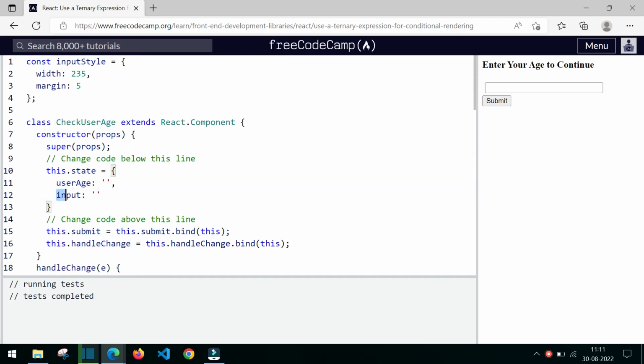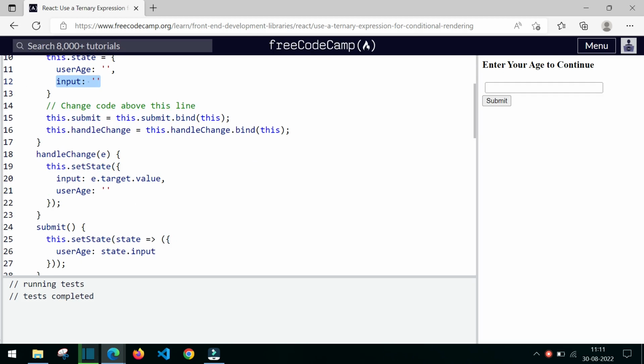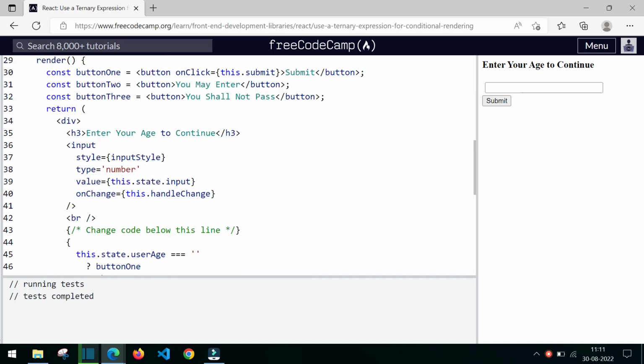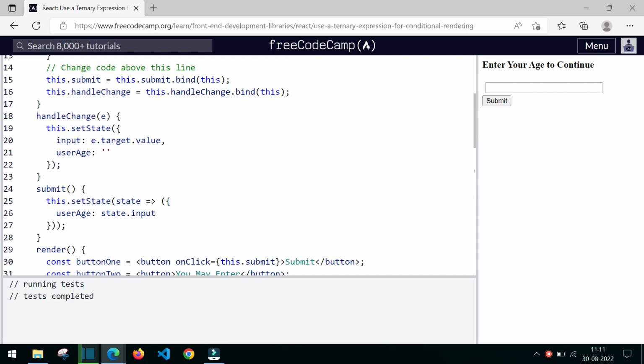Initially the input is an empty string. Now the input will be updated by e.target.value. So e.target.value is nothing but e is an argument, and this argument is targeting the value. The value is the value of this input field, the thing which you are typing. This value will be taken by this e, and it will be stored to the input state. That's it.